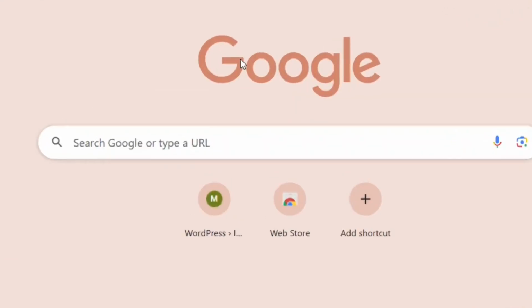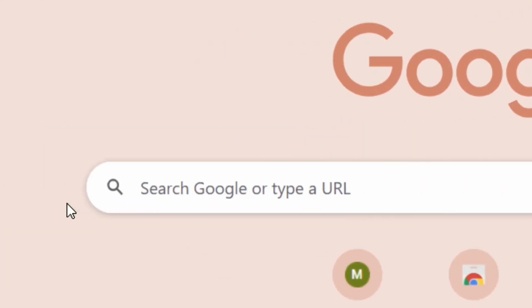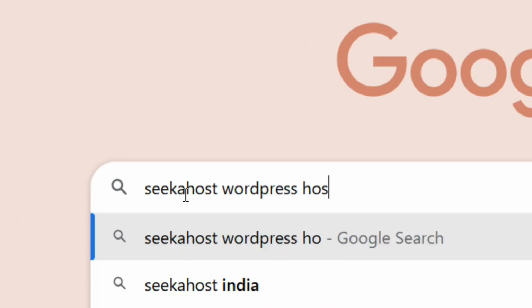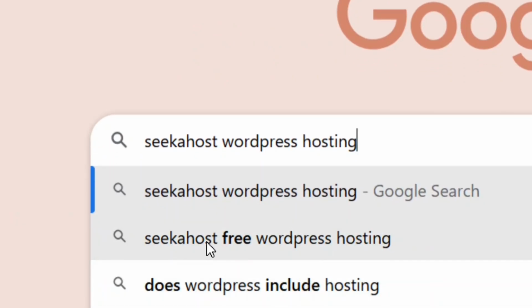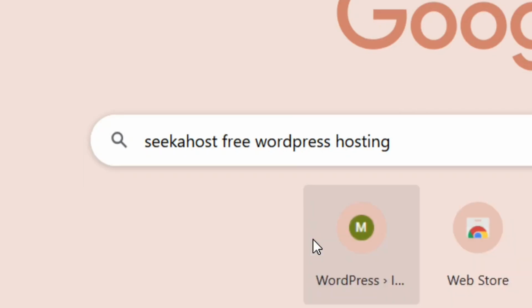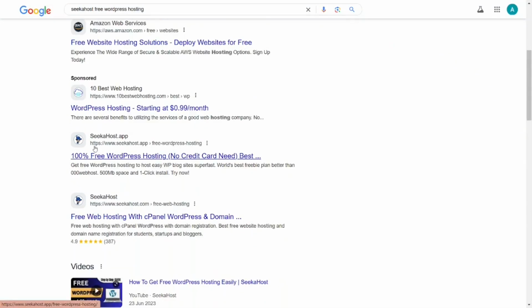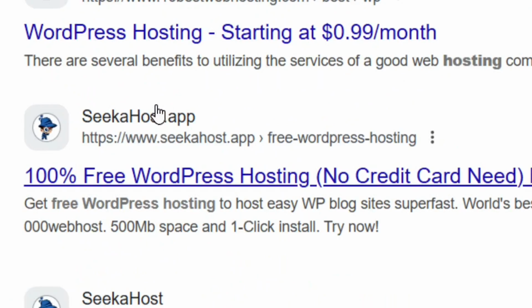Free website hosting and domain: just go to Google. From Google search, type in SeekAHost WordPress hosting, and then hit enter. When it comes up, go through and select the official site of seekahost.app.